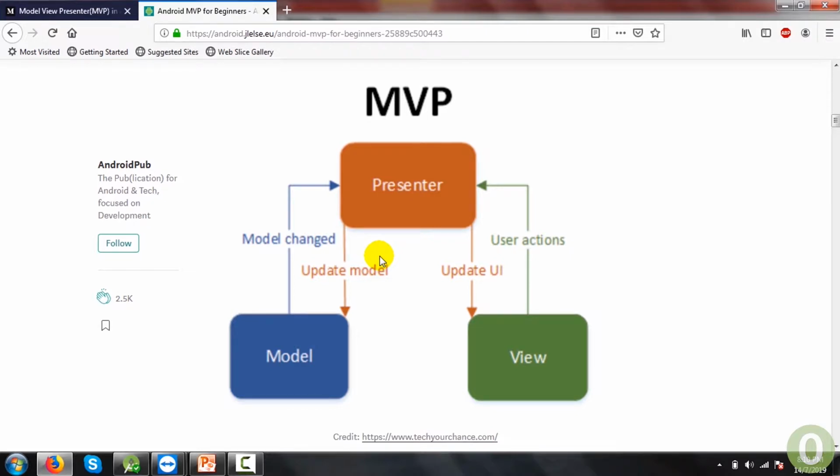If I create the project using the MVP design pattern, it will definitely decrease the lines of code, and it will be easier for other developers to understand. So it will basically clean up the code. Now, what is MVP?